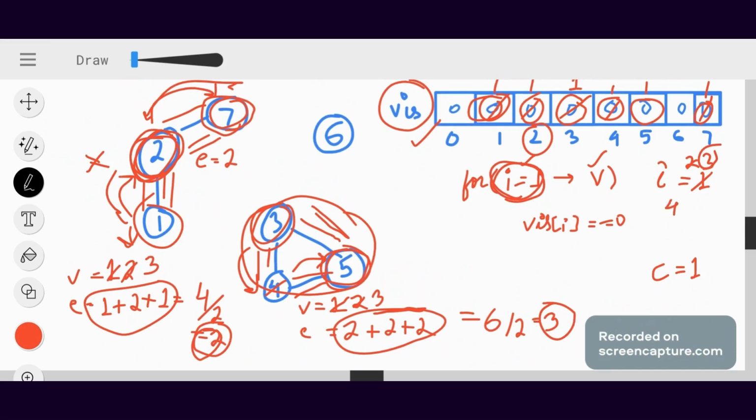But wait, 4 is already visited. Is there any need to visit it again? No, not needed. Move to 5. Is 5 visited? Yes, 5 is already visited here. No need to visit it again. Move to 6. So now it will point to this node, that is 6.